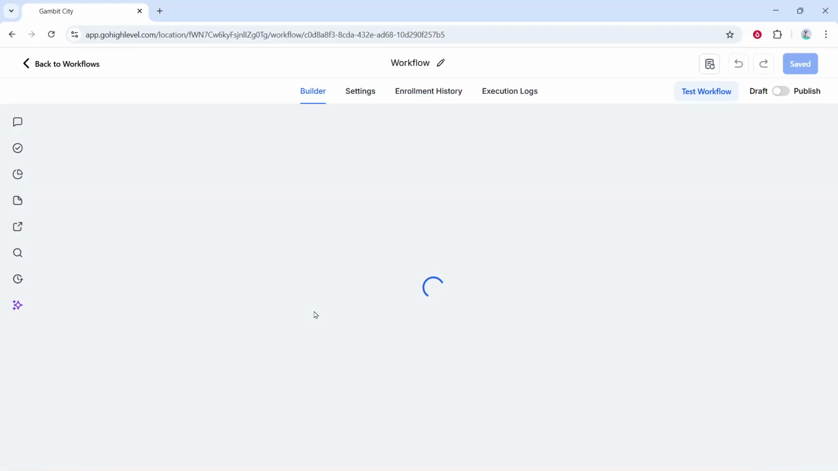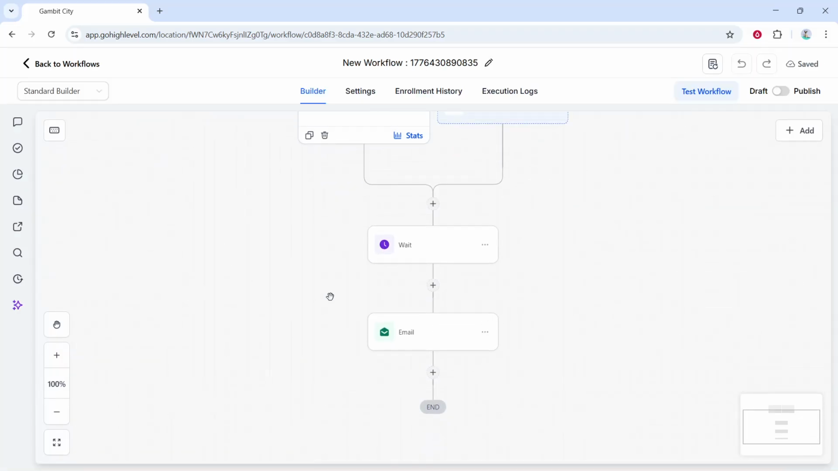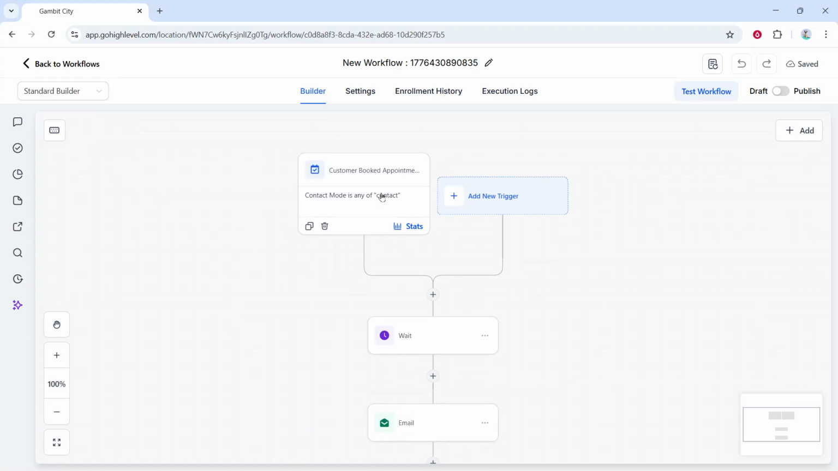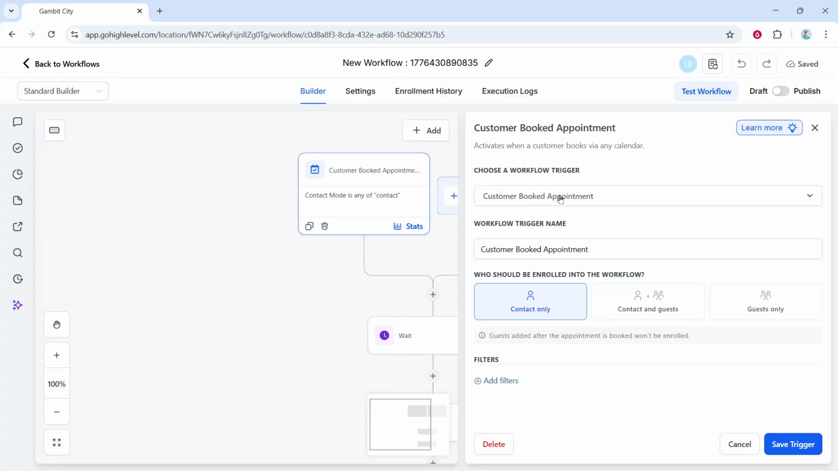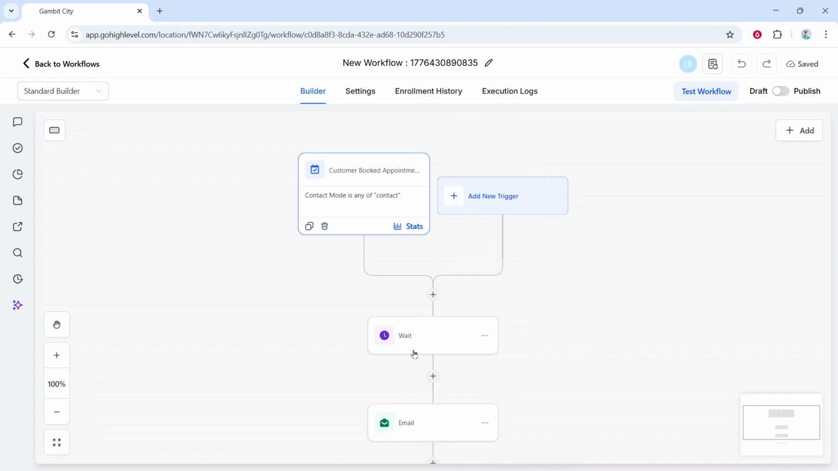Next, add your trigger. Click Add Trigger and select either Appointment Status or Appointment Booked. For most reminder flows, Appointment Booked is the simplest choice. Configure the trigger to run the moment a new appointment is scheduled, and click Save Trigger. This ensures every booked appointment flows into the automation automatically.